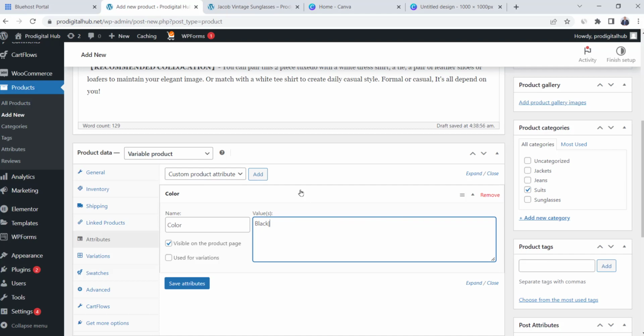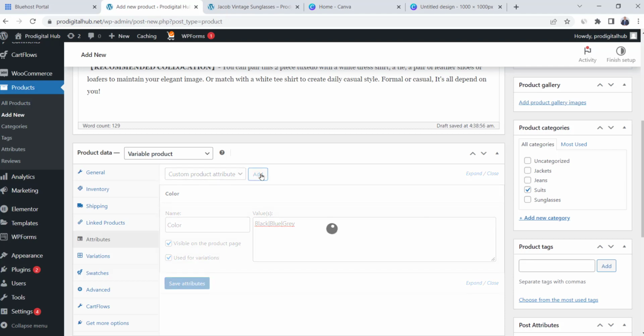The vertical bar sign is used here as a separator, and it is usually located right above the Enter key in your keyboard. And then enter the second color, which is blue, and follow it with the vertical bar sign. And then enter gray, the third color. So these are the available colors for this product. And when you're done, tick Used for variations. And then click on Add for the second variation.